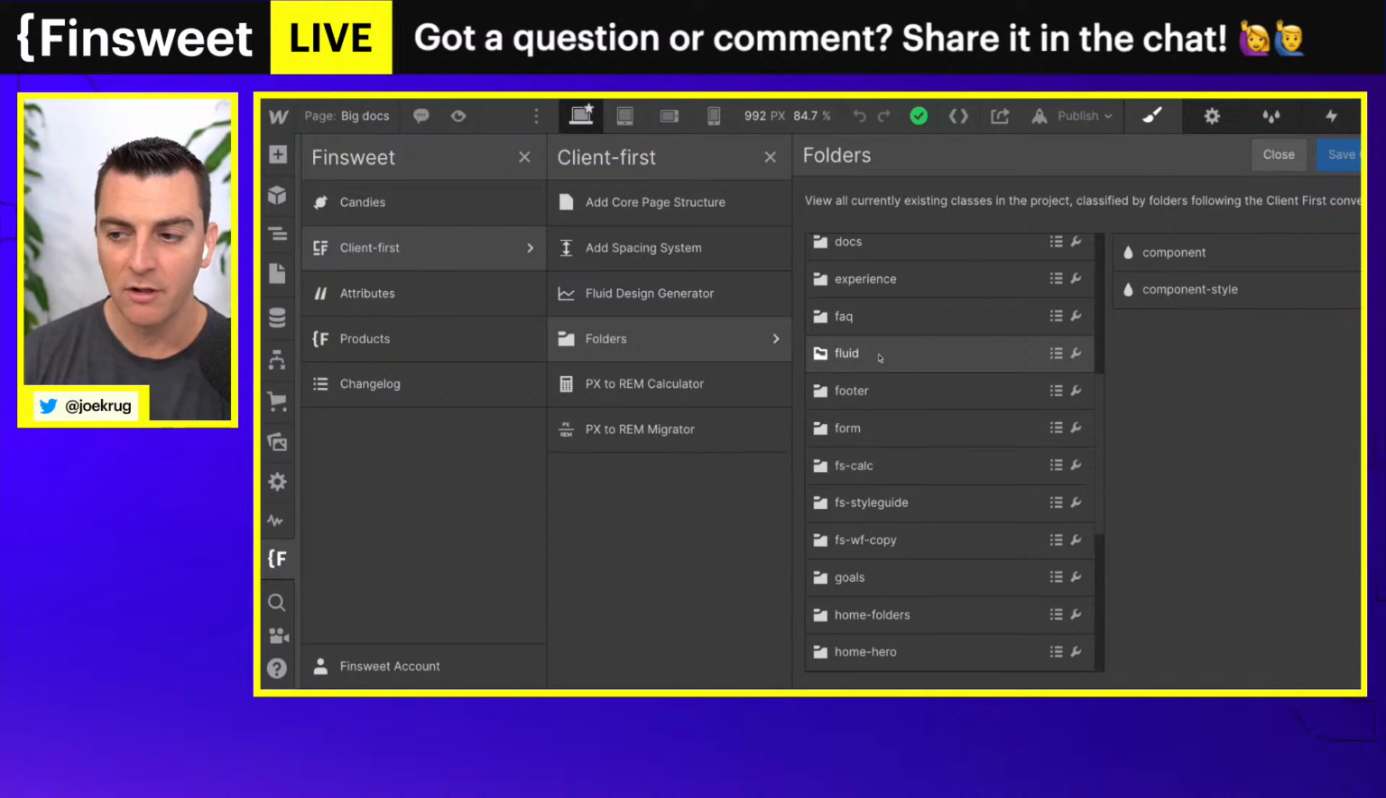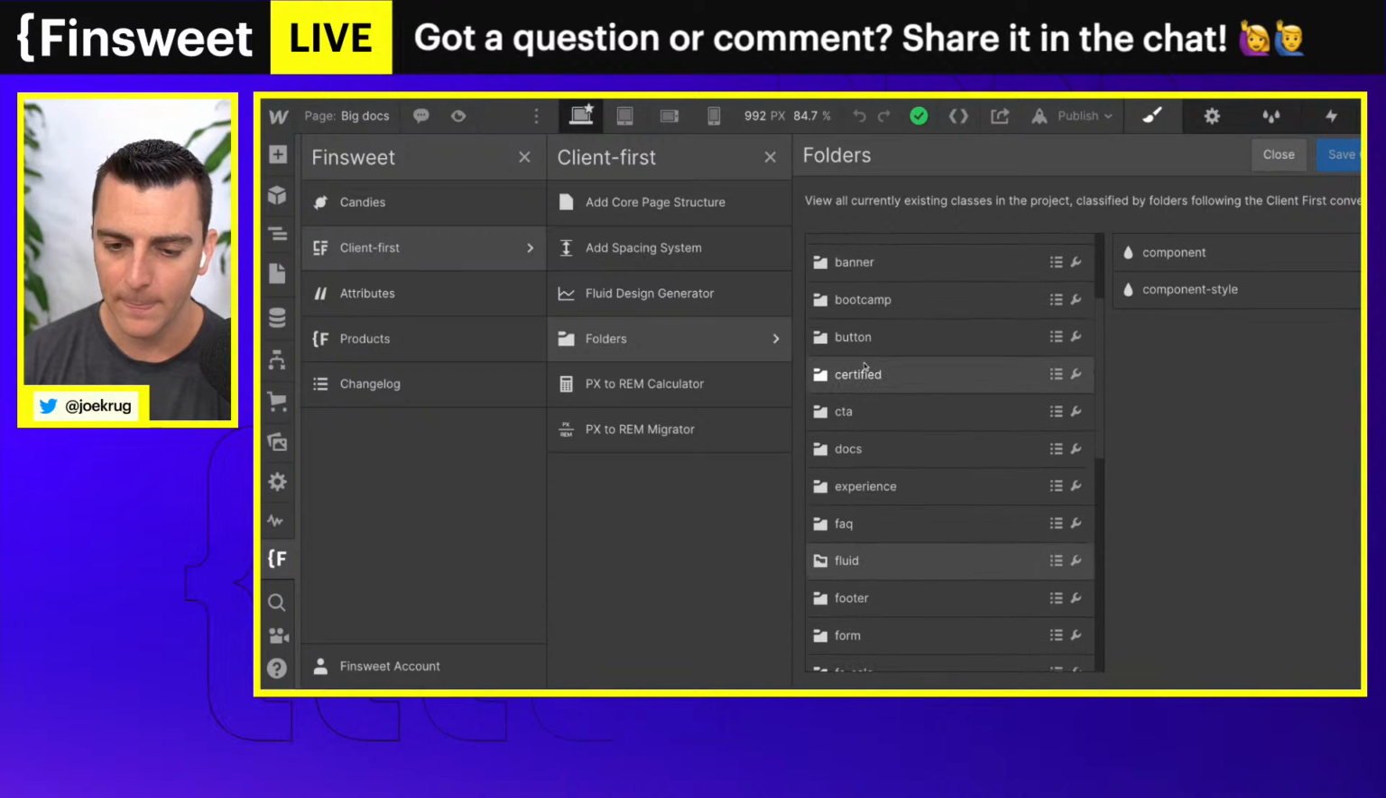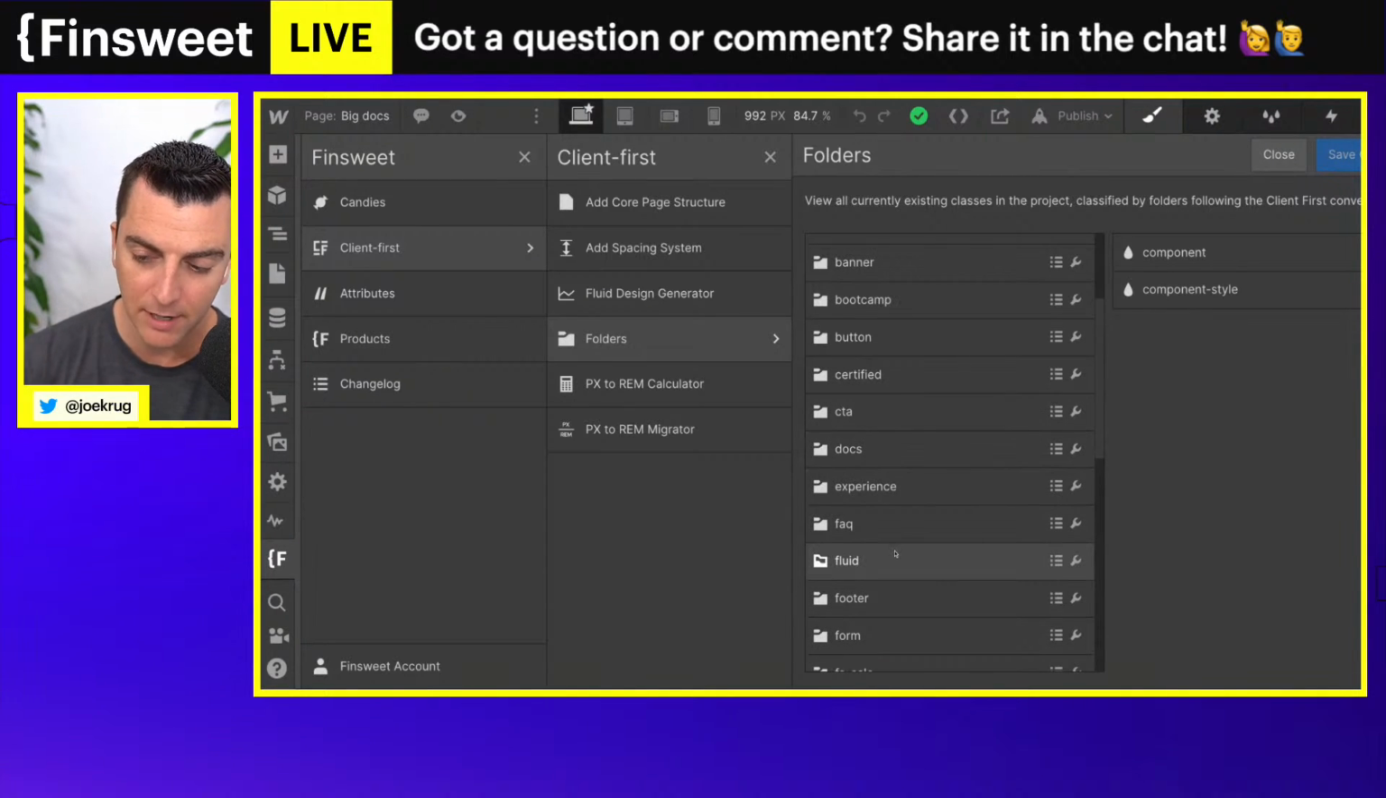Form, footer, fluid responsive. Only 2 classes needed, but this is for the fluid responsive generator. Okay, great. And again, this could also be nested in the docs if we wanted. This was another one that we didn't migrate over.